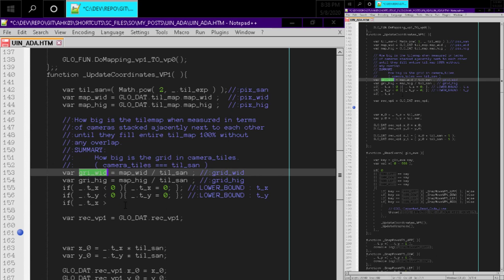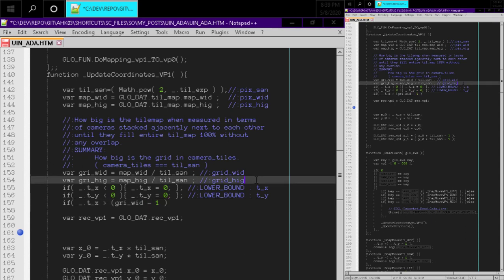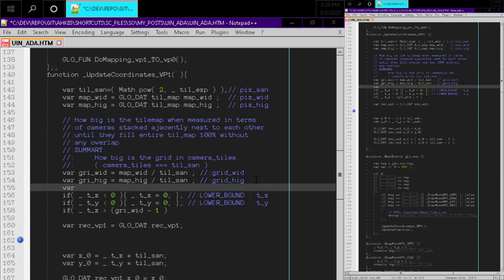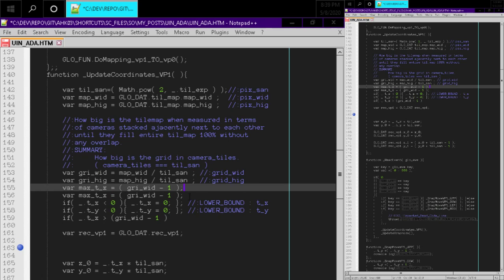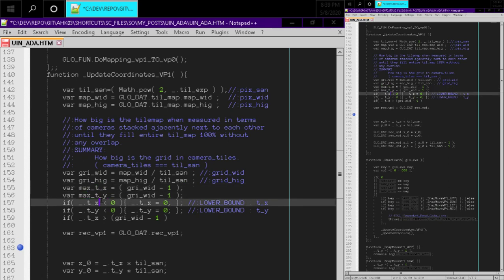Or, well, it depends on how you want to do it, but I'm going to do it like this to say that if we're greater than the maximum index that it could be, it's greater than grid width minus 1. You know what? Screw it. I'm going to do var max tx like that. That looks a little bit weird, but let's just do it. Grid width minus 1. So here's the maximum tx value, and then the maximum ty value.